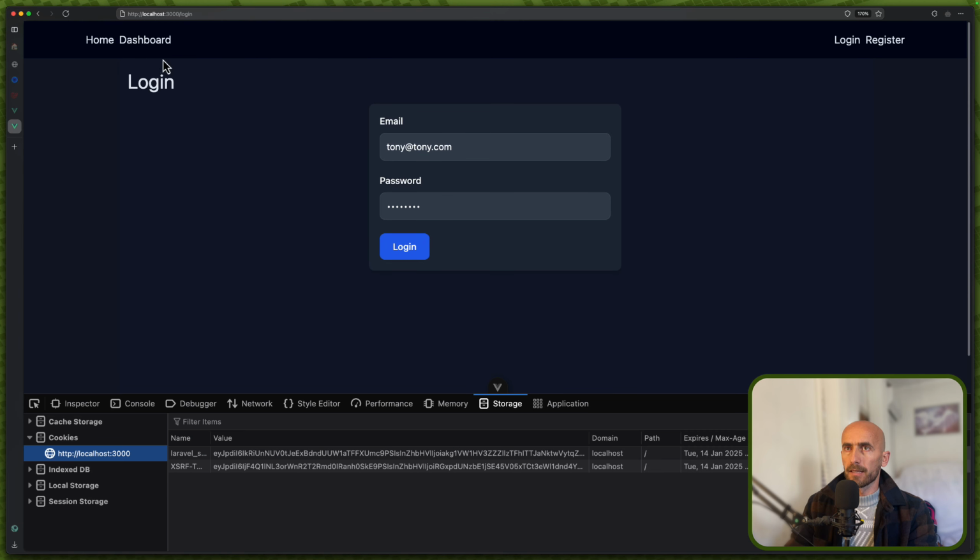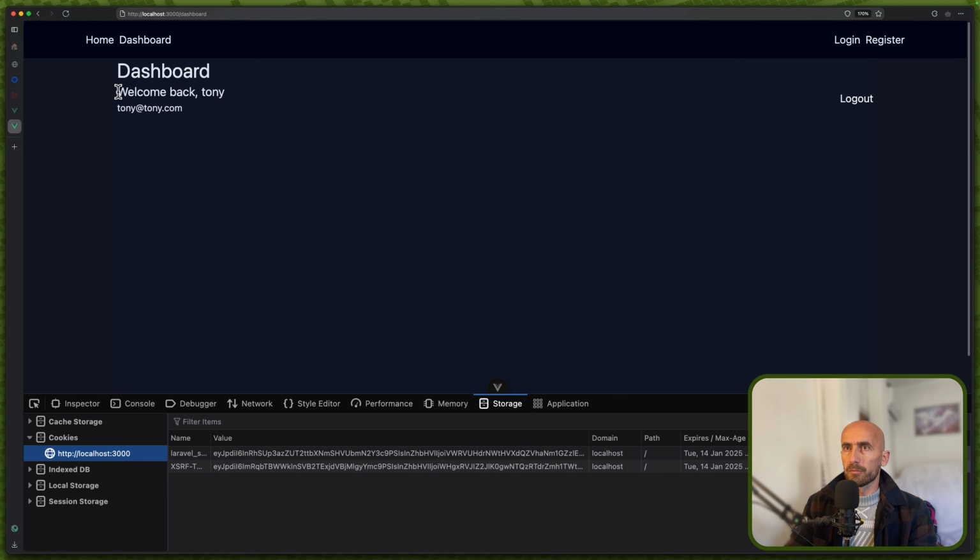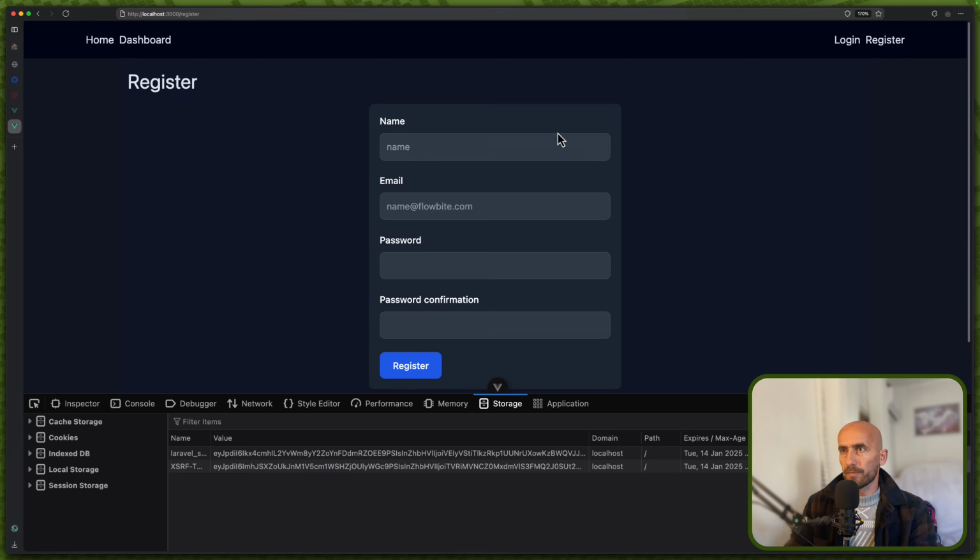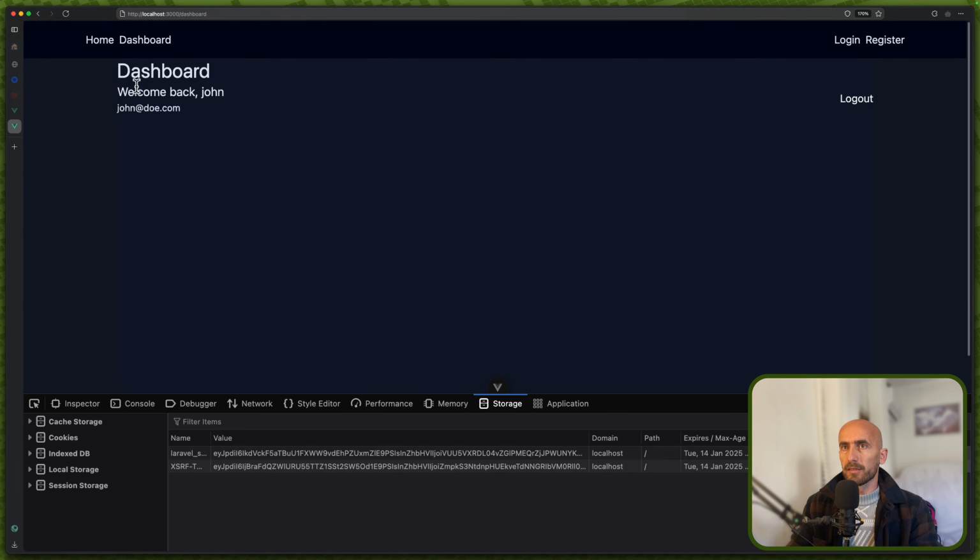If I save and let's go here, go to dashboard. Now welcome back, Tony. And if I delete this and refresh, just to say welcome back, if I go to register also, and let's say I'm going to say John and John Doe dot com, add the password correct, and password here, register. Okay, if I go to dashboard, we are logged in. As you can see, when we register, we are logged in.